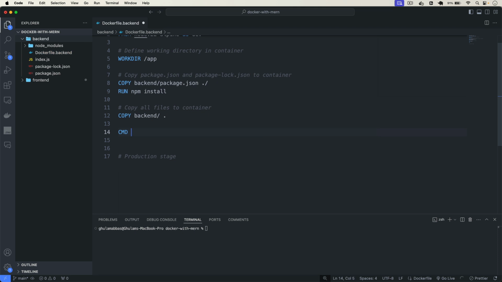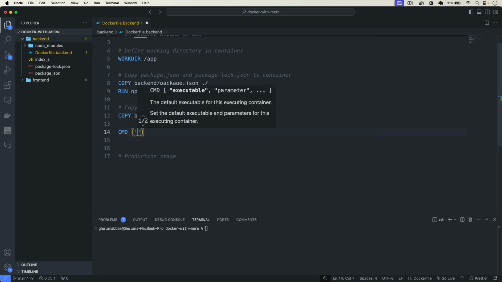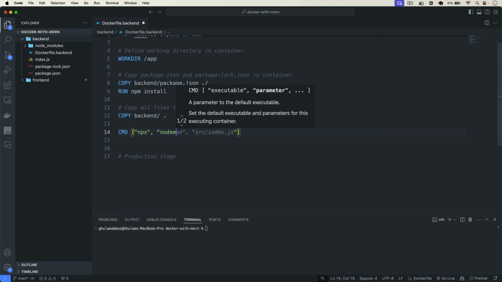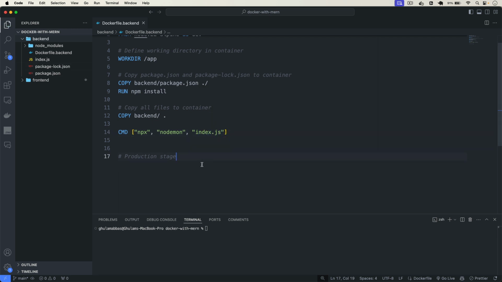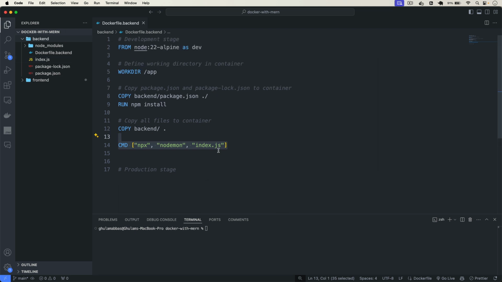So I will type in here cmd, that is going to be, let's use in here npx, then I will use in here nodemon, and then we have to start our application. So our application main file is going to be the index.js, this one. Okay, so that will start the application with the nodemon, which is this index.js.